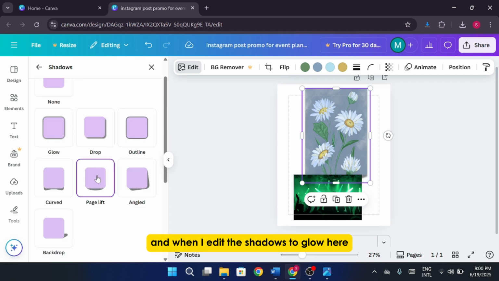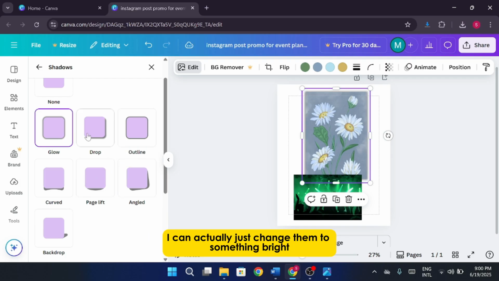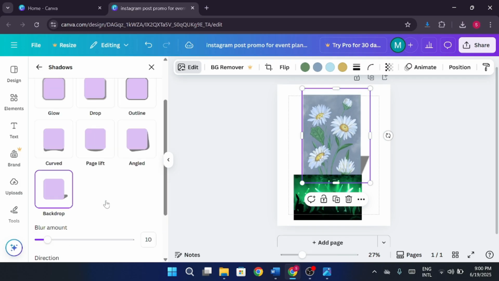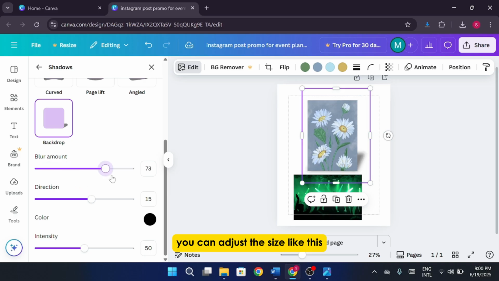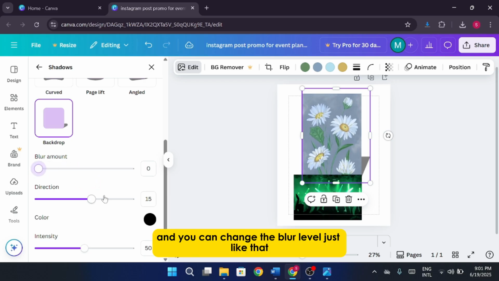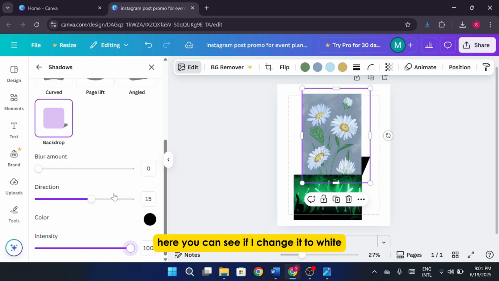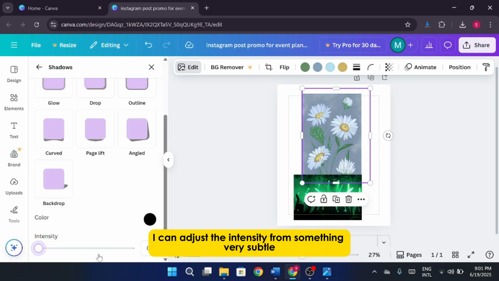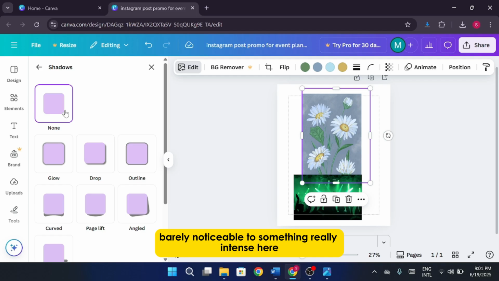And when I edit the shadows to glow here, I can actually just change them to something bright. You can adjust the size like this, and you can change the blur level, just like that, so it blends seamlessly with the background. Here you can see, if I change it to white, I can adjust the intensity from something very subtle, barely noticeable, to something really intense here. Everything in Canva really works with sliders.